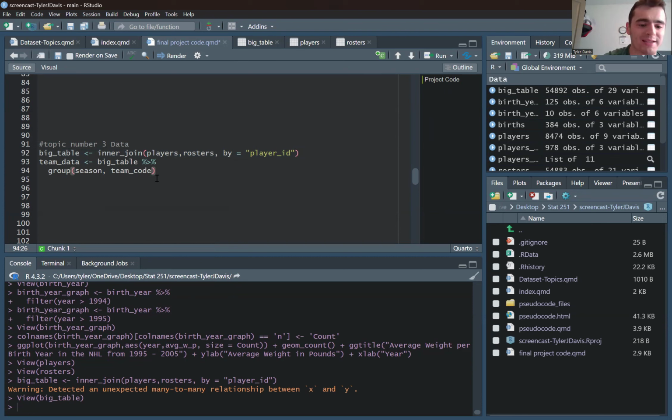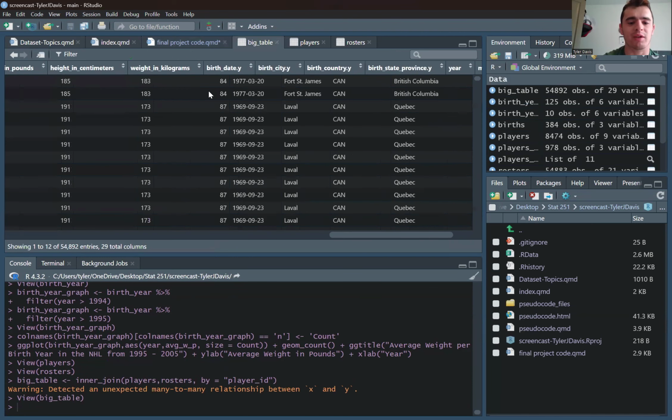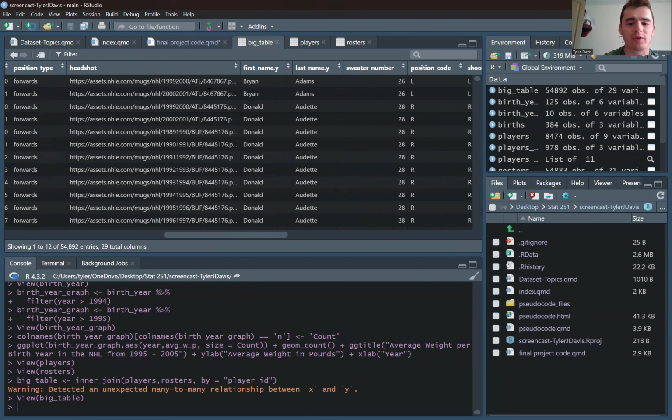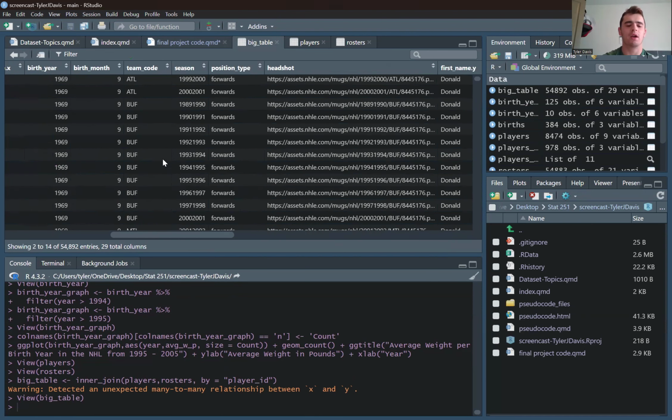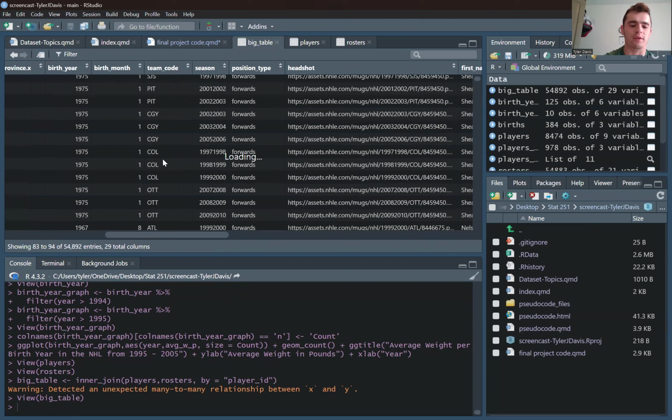So why am I going to group by season and team code? Because first of all, we're looking per season, so we have to group by the season. And why am I going to look at team code? Well, because in the bigger table, the team code is going to be the code for the team. So this is going to give us the code for the teams.